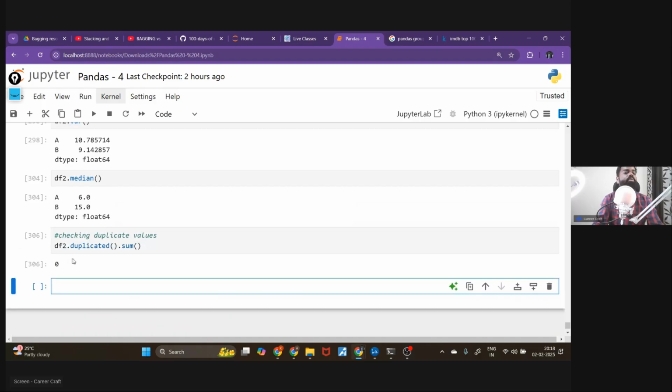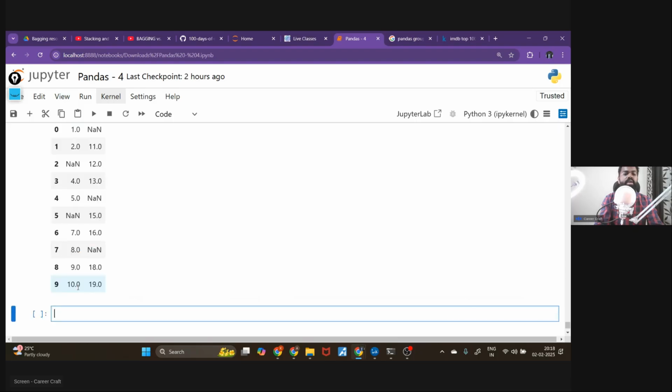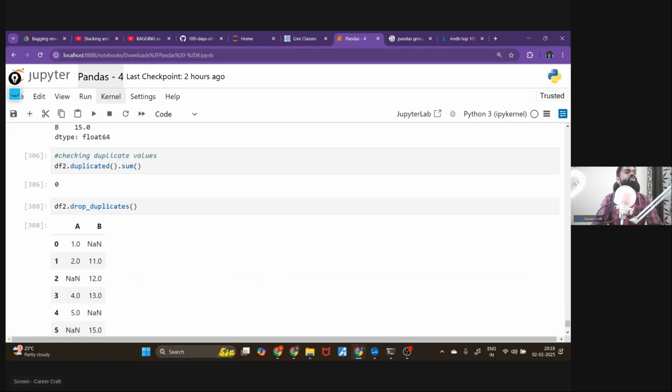This is something you find the duplicate values. There are no duplicate values, that's why you got 0. But let's say if you have duplicate values, df2 dot drop duplicates. Just do drop duplicates, and here you will find that the duplicates will be dropped, right? So this is the understanding. Hope I am able to make you understand everything.